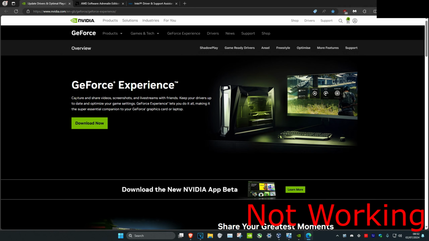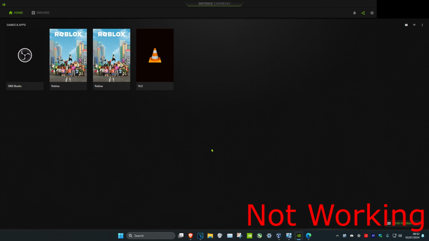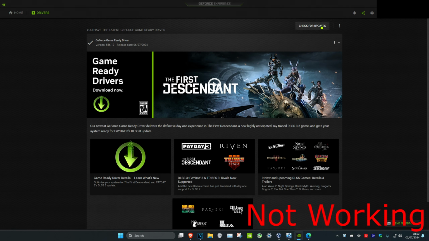You want to download the software that comes with your graphics card. So for me, I have an NVIDIA graphics card and I got GeForce Experience. Now once you're on your software, you want to click on the drivers tab and then click on check for updates. Make sure that you have the latest drivers installed. Then you want to restart your computer, and then the problem should be fixed.